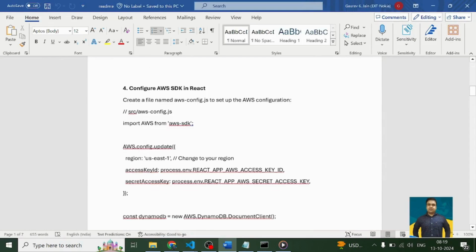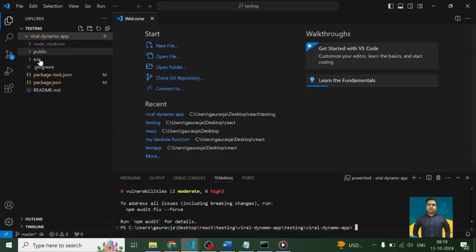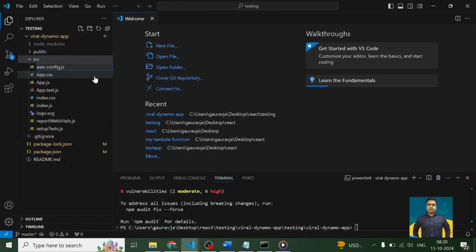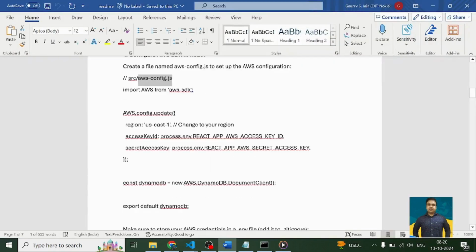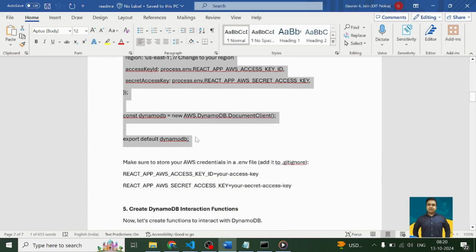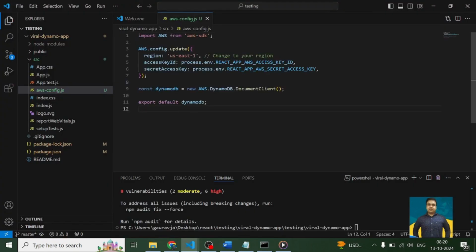The next one is we have to create a file named AWS config.js, where we'll have to put the AWS configuration. What we have to put exactly over here is in the same Word file. You have to simply copy this whole thing and put it over here. Basically, the AWS access key and secret key that we created in the beginning will come over here, but we are importing it from the env named file, which is not in place right now.